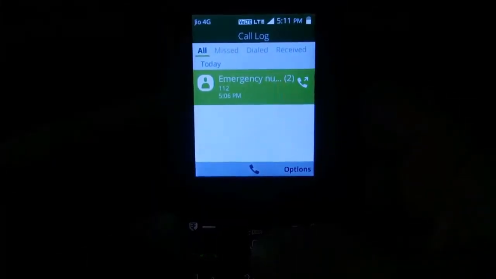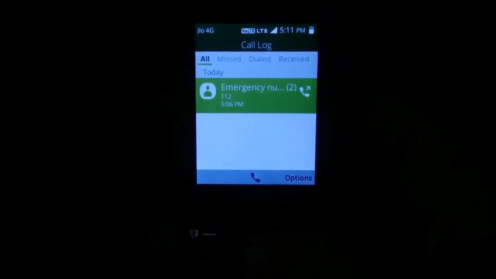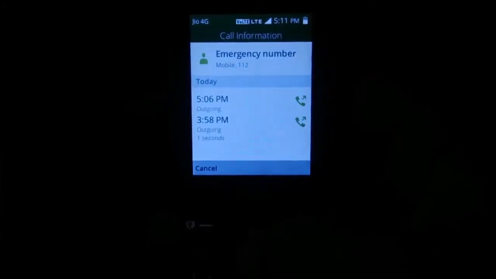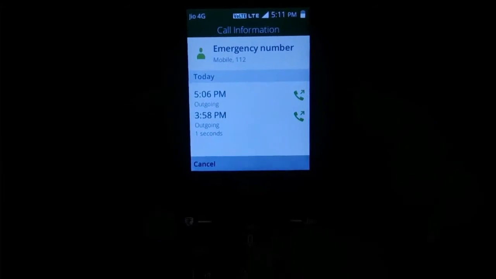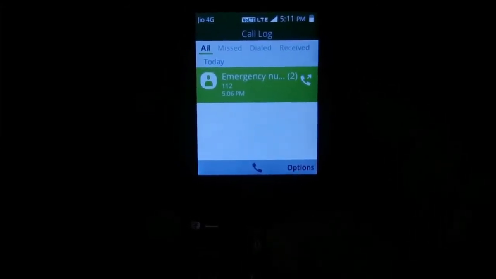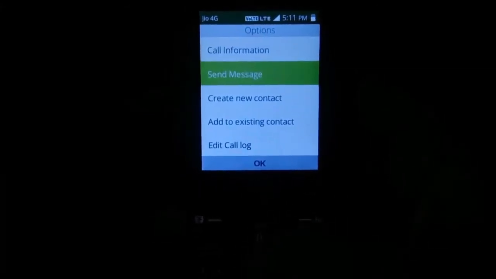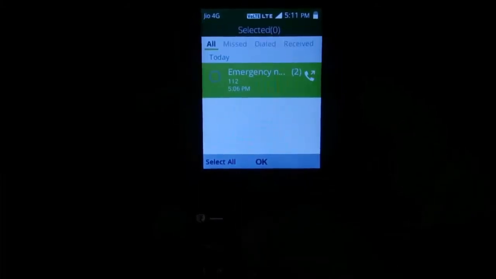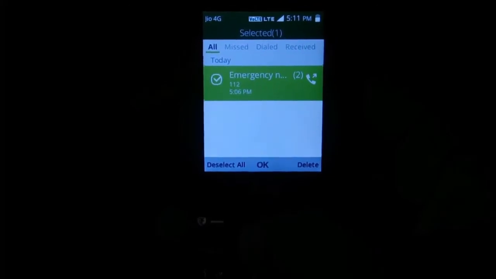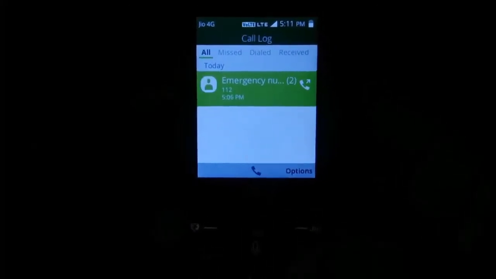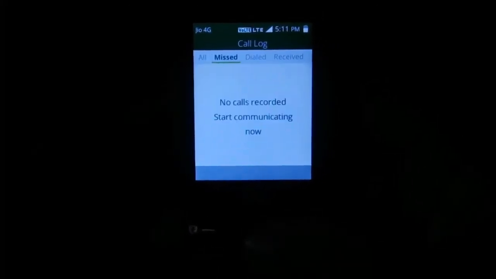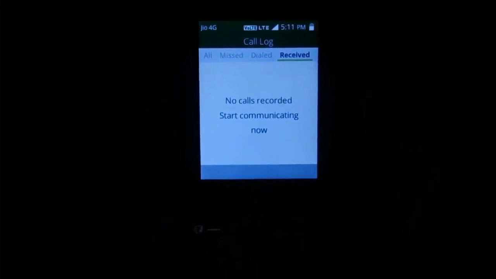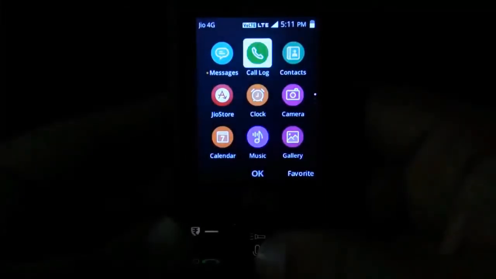The second app is the call log app. If you get into options, it gives you information about that particular call, the timings as well as the number details, etc. Then you can also directly send a message to that contact, create a new contact from the number in the call log. You can also select the call log and delete it completely. Again, the tab UI wherein missed, dialed and received options exist.